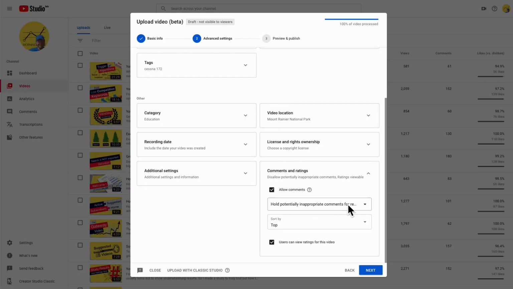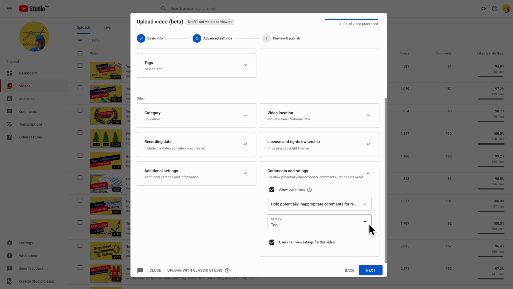Then you have a few options for how comments should be handled, and the standard selection, hold potentially inappropriate comments for review, is a very good idea so you don't get spammed so much and can delete comments before others even see them. And then there's the sorting options, how the comments are sorted. The top option is really good because this way important comments that other people like and where people respond to get to the top. And this way basically everyone who goes through the comment section sees the more important comments first, and that is of course in everyone's interest.